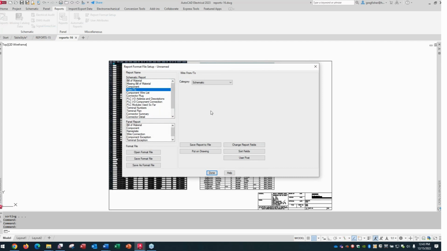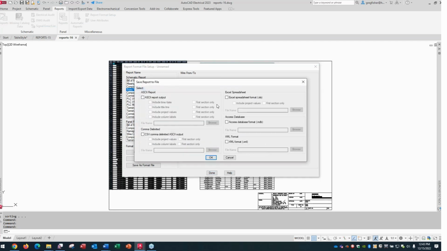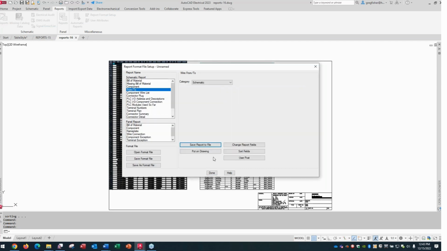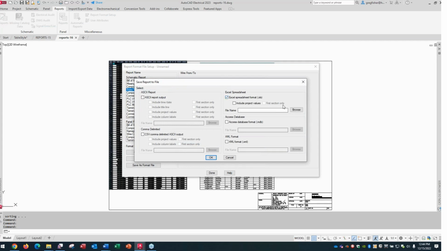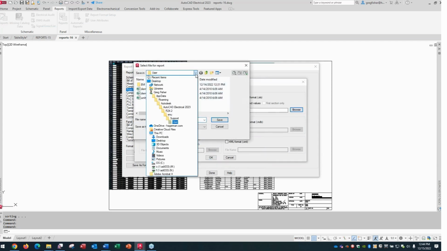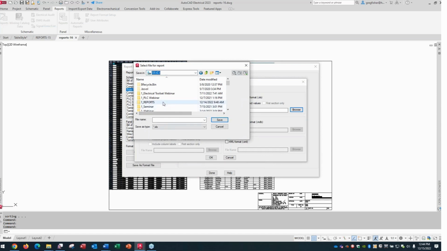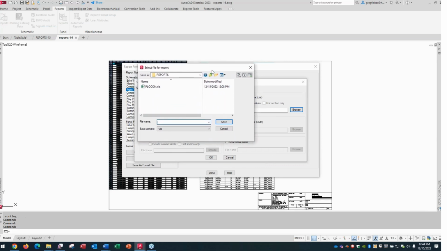And basically what you do in the format setup is you act just like you were going to run the report, except you're actually not going to run it. You're going to save all the settings to a format file. So essentially for the from to, I'm going to say save report to file. I'll choose an Excel spreadsheet, just like if I was going to run the report itself. And I'll browse out to, once again, my project folder here. And I'll call this from to.